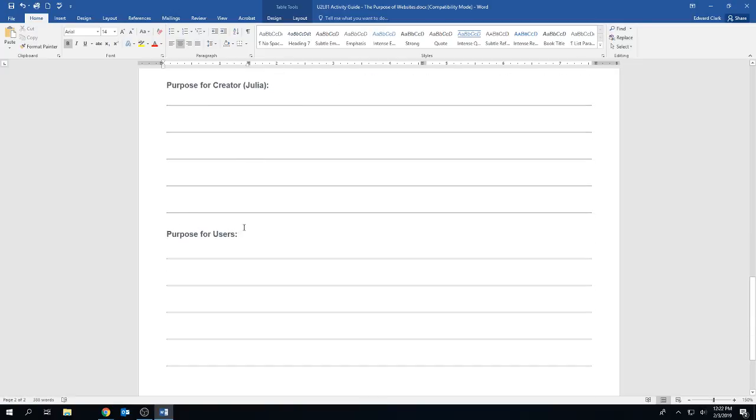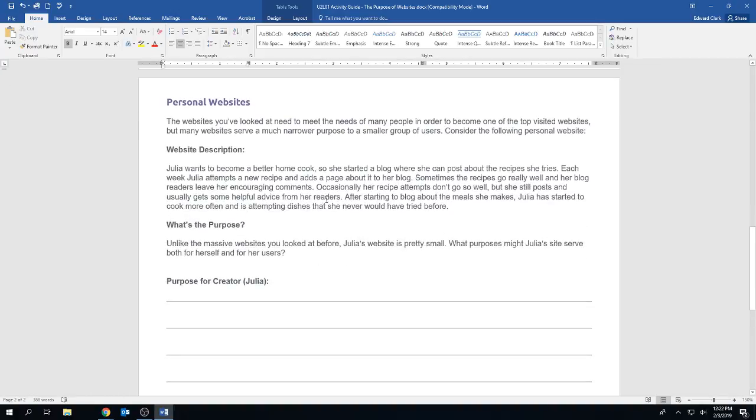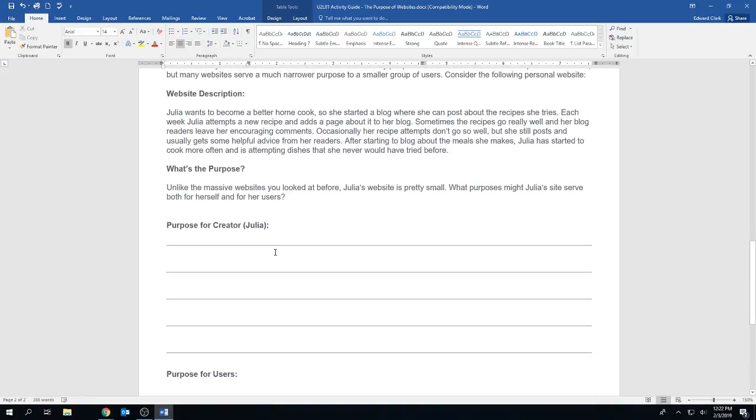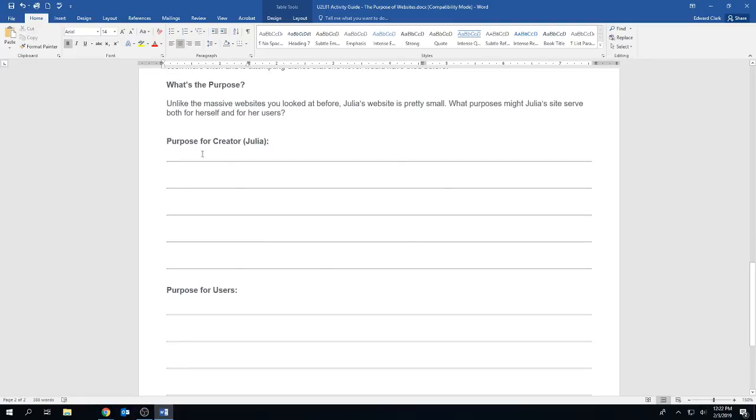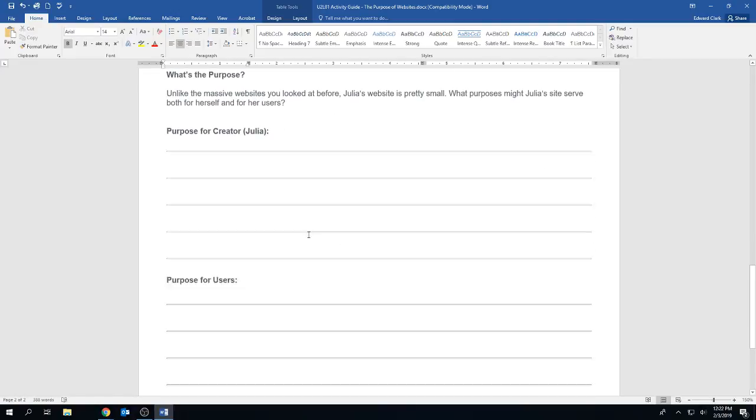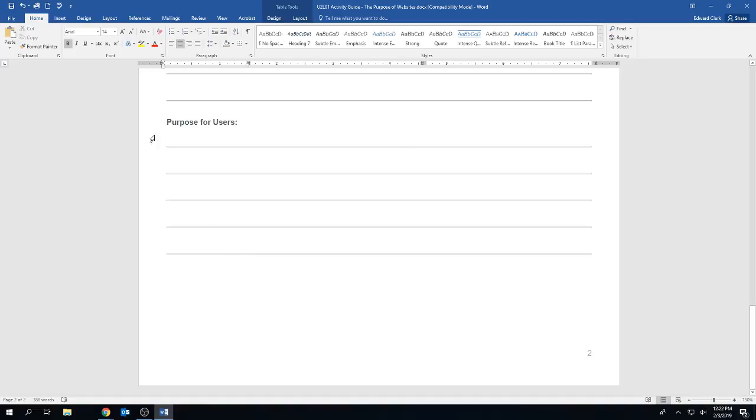Okay, and then the purpose for the users. What are the users getting out of this website? What are some things that they would visit her website for? Okay, so reasons that she created it, up in the top here, reasons that people would come and visit it.